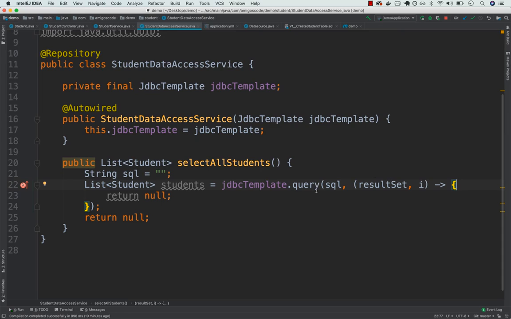So right here, we are using jdbcTemplate.query. We are passing an SQL statement, so we haven't written this yet. And then this result set, so this function right here, takes a result set and then the index, and then from the actual index, it will return an object that you want from your database. So basically, you are converting the data from the database to some kind of Java object. So it goes like this.